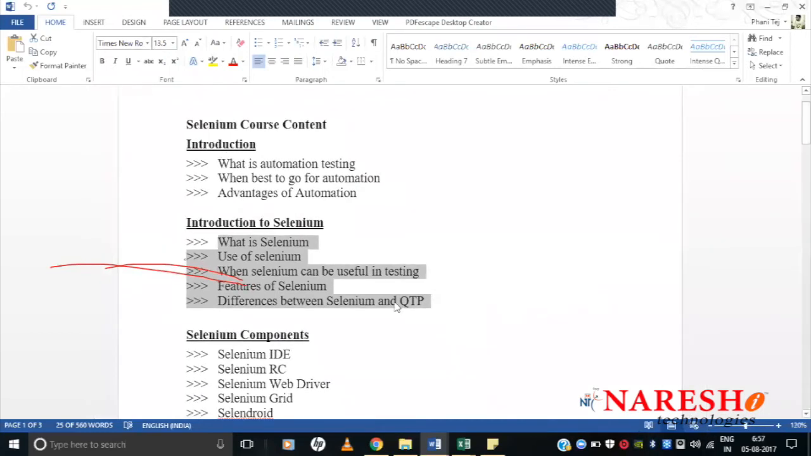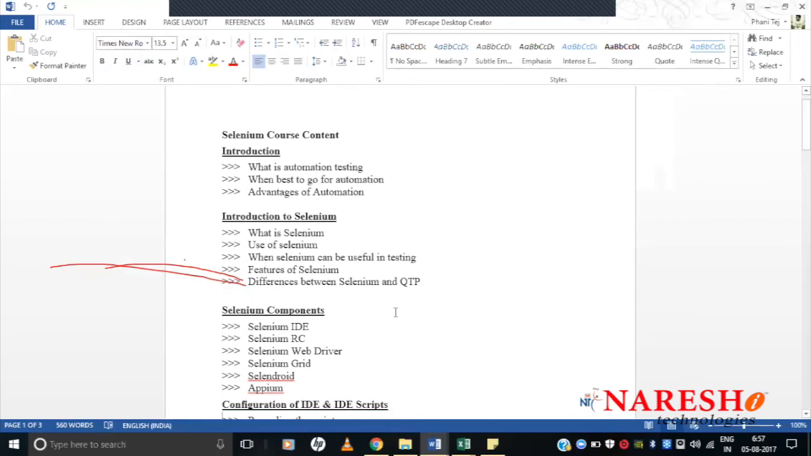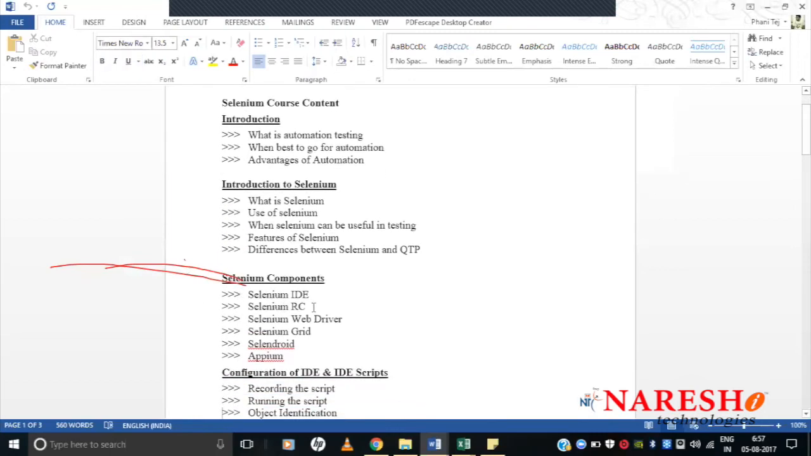That we are going to see in this section of differences between Selenium and QTP. QTP is the only tool currently in the market which is competing with Selenium. QTP is also called UFT. The latest version of QTP is now called UFT. So we'll see the difference between the two and understand how Selenium is superior to this tool called UFT. And then coming to the different components of Selenium.